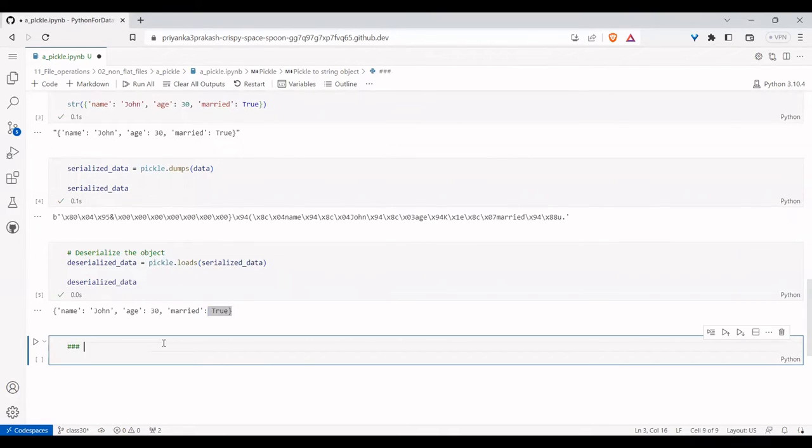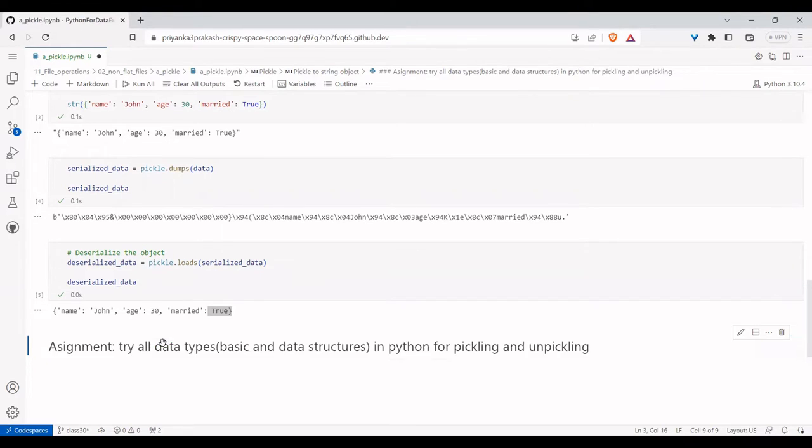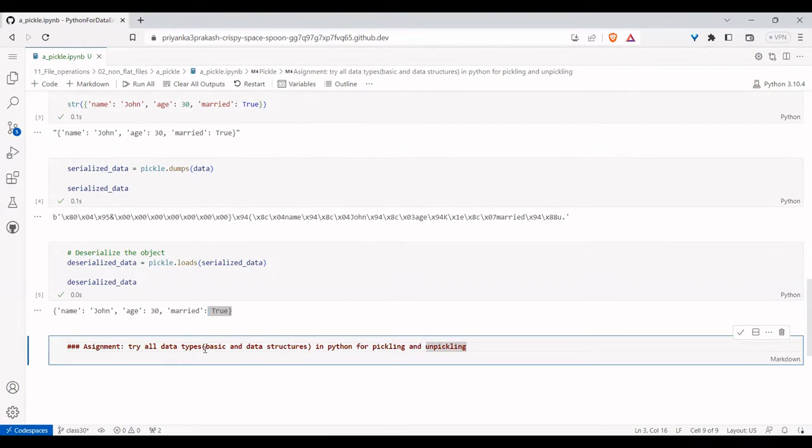Now, the assignment is to try all data types, basic types and data structures. What are the data structures in Python? List, tuple, set and dictionary. Try pickling and unpickling on them. Pickling and unpickling mean serialization and deserialization. So that's the point.